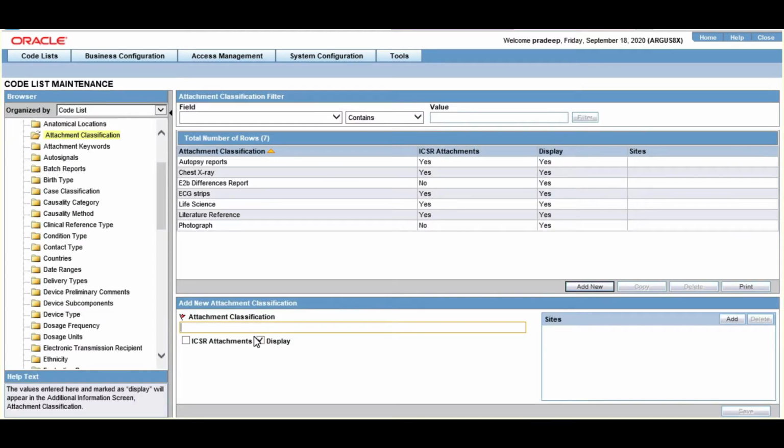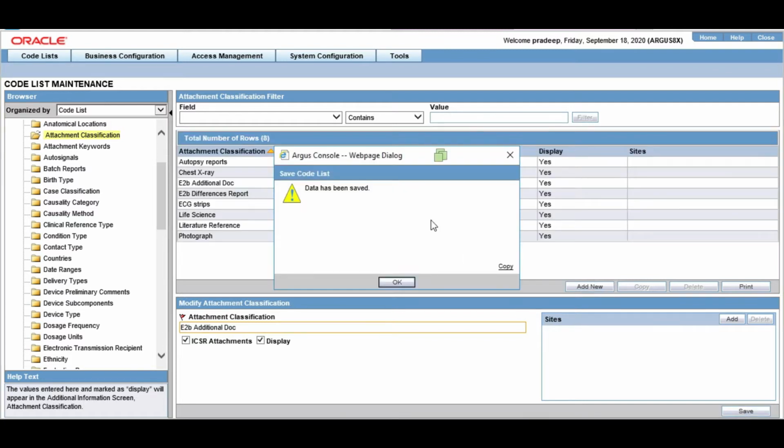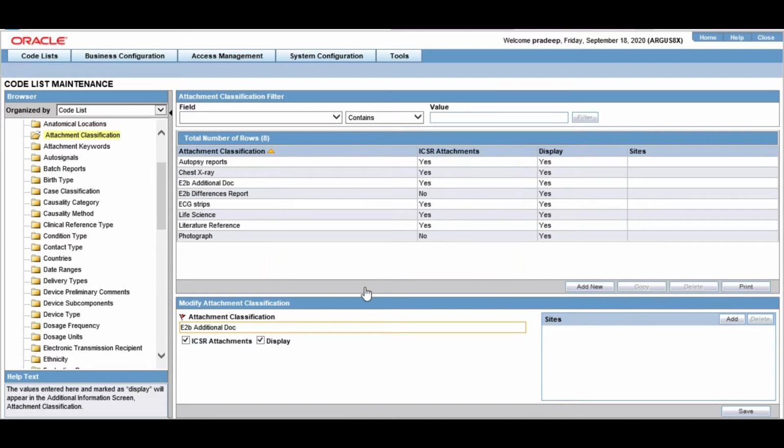So here we are going to create a new classification attachment. And we are going to check this particular checkbox which says ICSR attachments and click on the save button. So we have saved our configuration and you will be able to see that our entry is listed here. It says that we can use this particular classification to send E2B attachment.